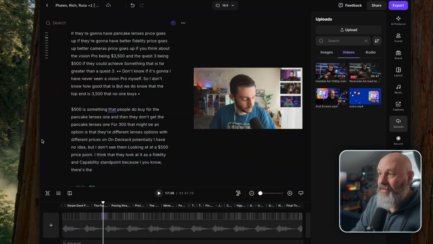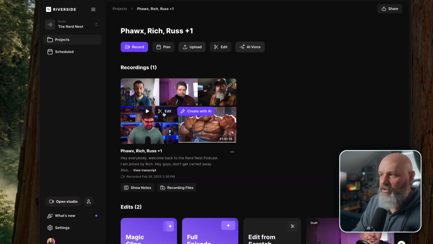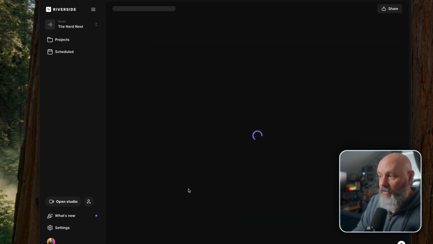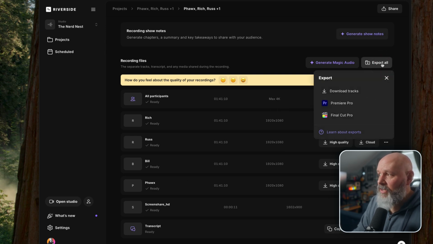So I still use Riverside to record my podcast, but then instead of going into the editor, what I usually will do is come down here to my recording files. It's going to show me all of my recording files, and I click on Export All and then Download Tracks. Once I click that, it's going to take like 10, 15 minutes to zip all of the tracks together, and then I can download them.